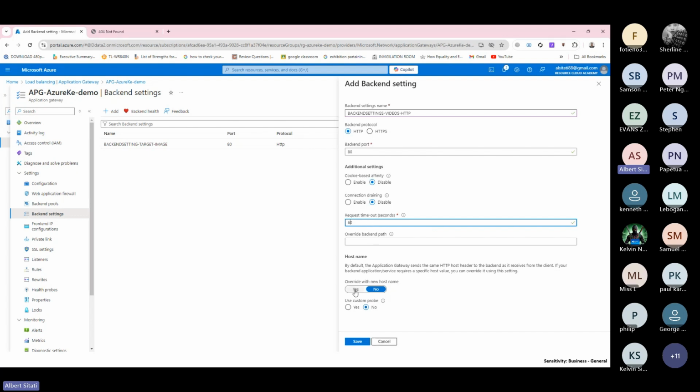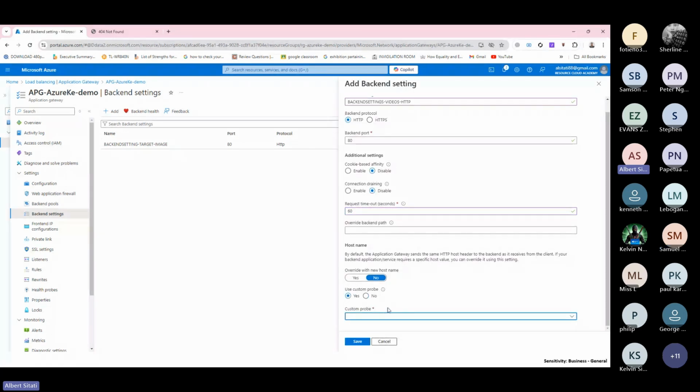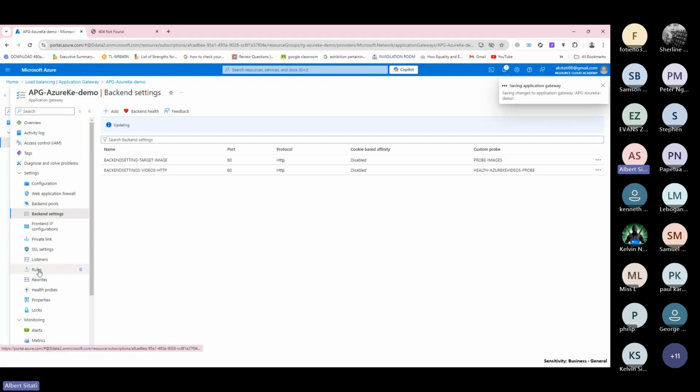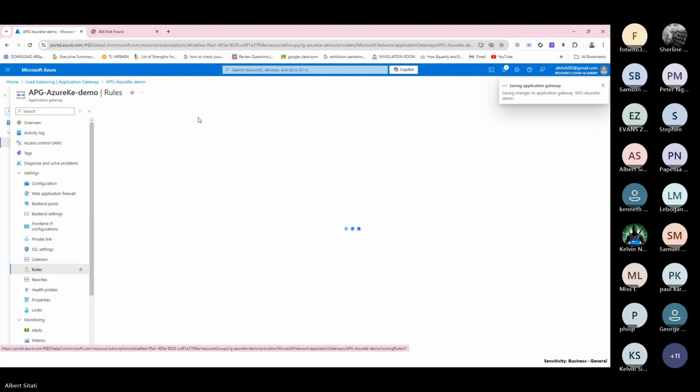And then here you're using a custom probe. Here you say yes, and then choose your probe. In this case, I'm doing it for videos. That should be fine. And then finally, you need to tie your listener to the backend pool by using a rule. So you quickly configure a rule.